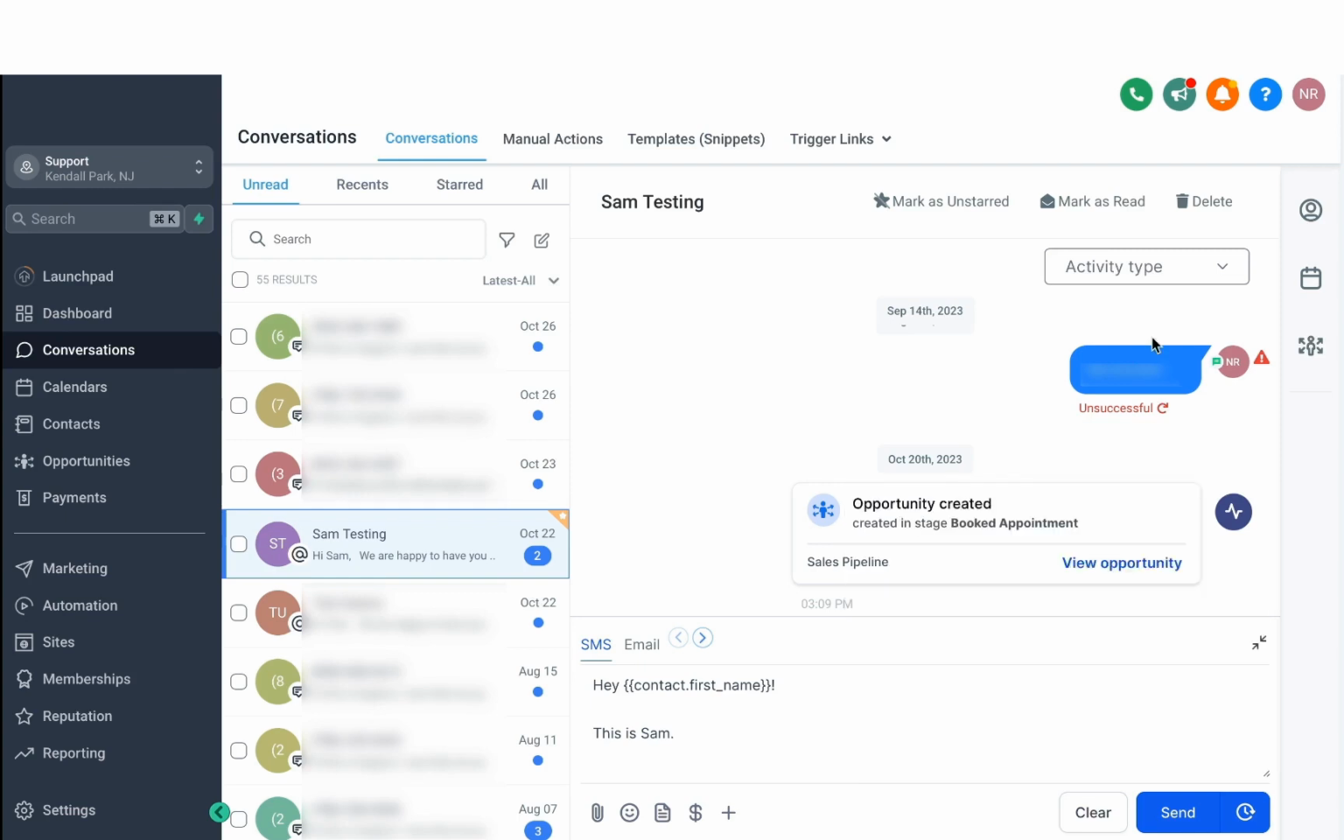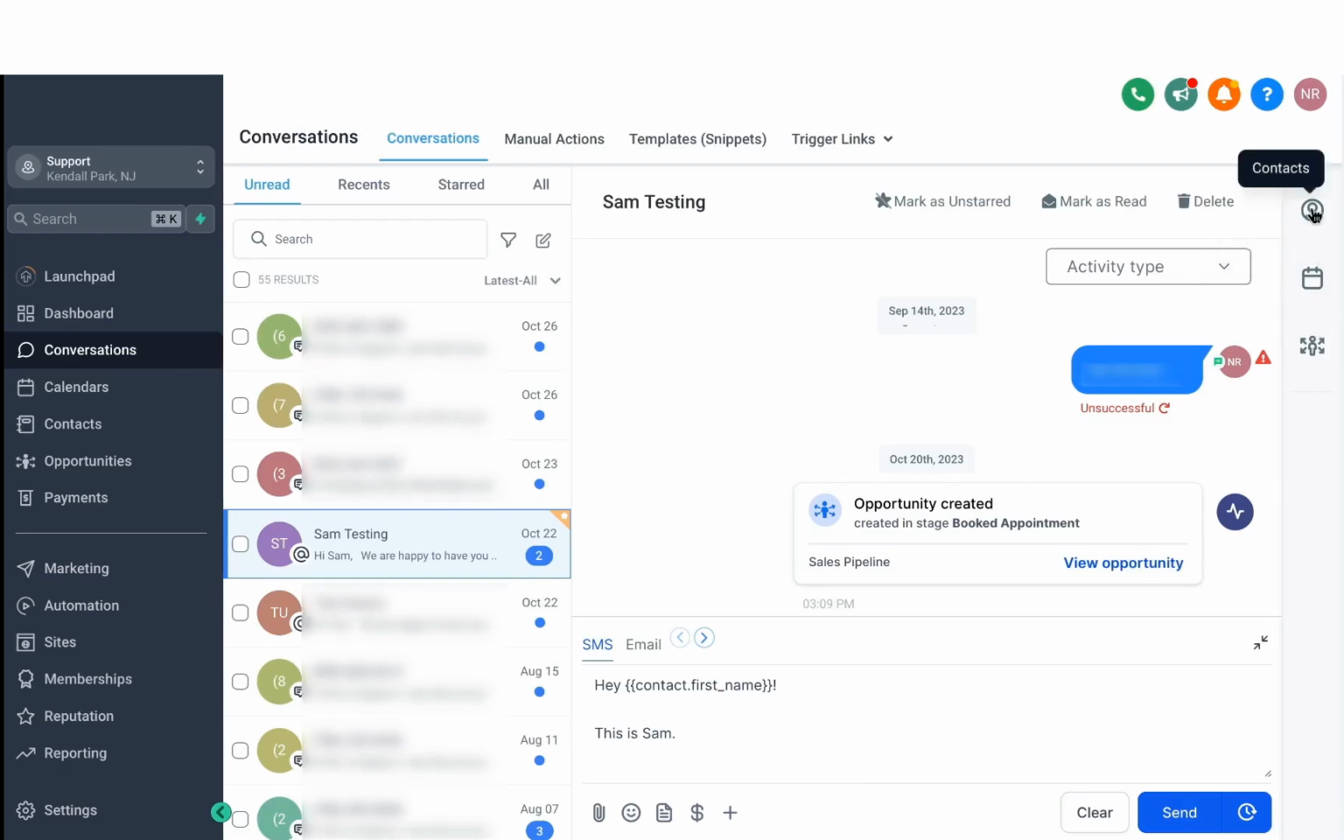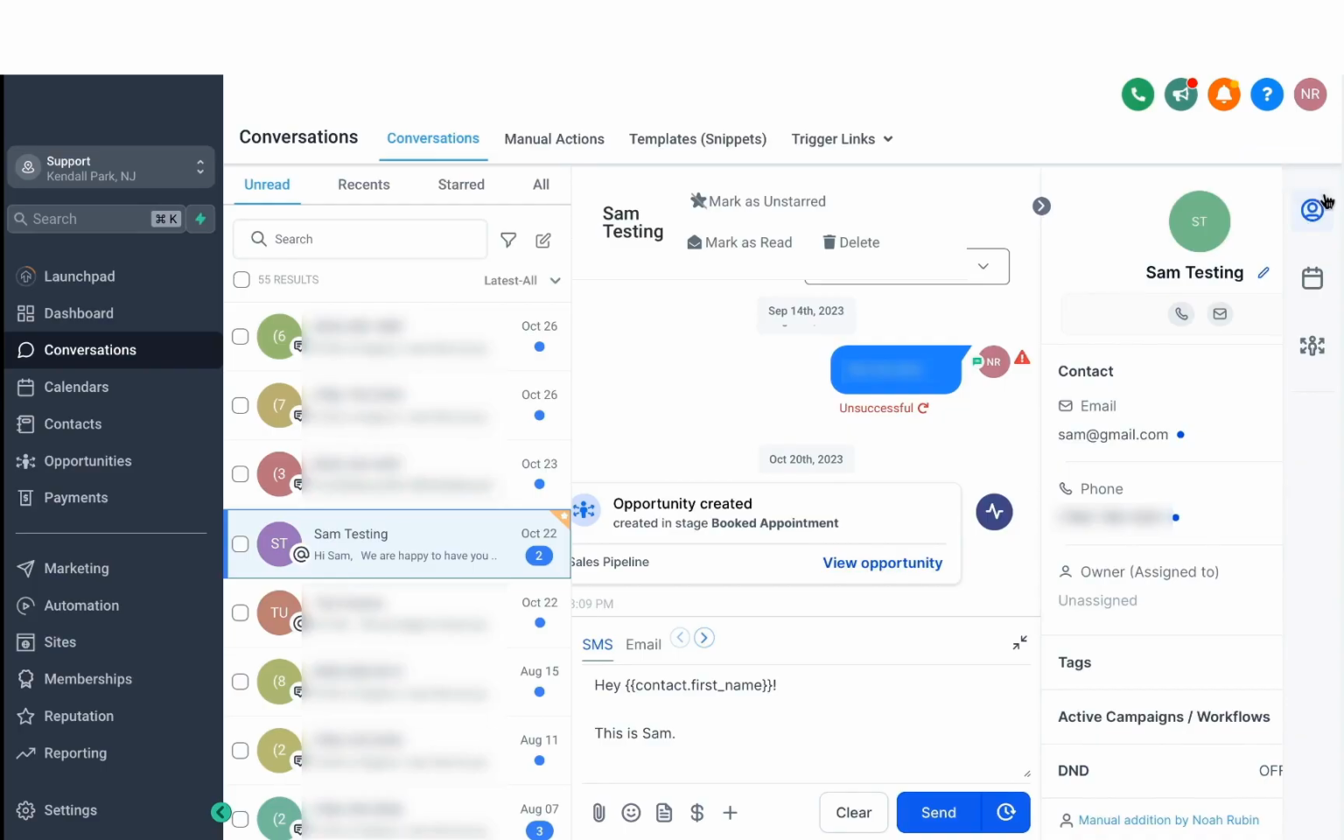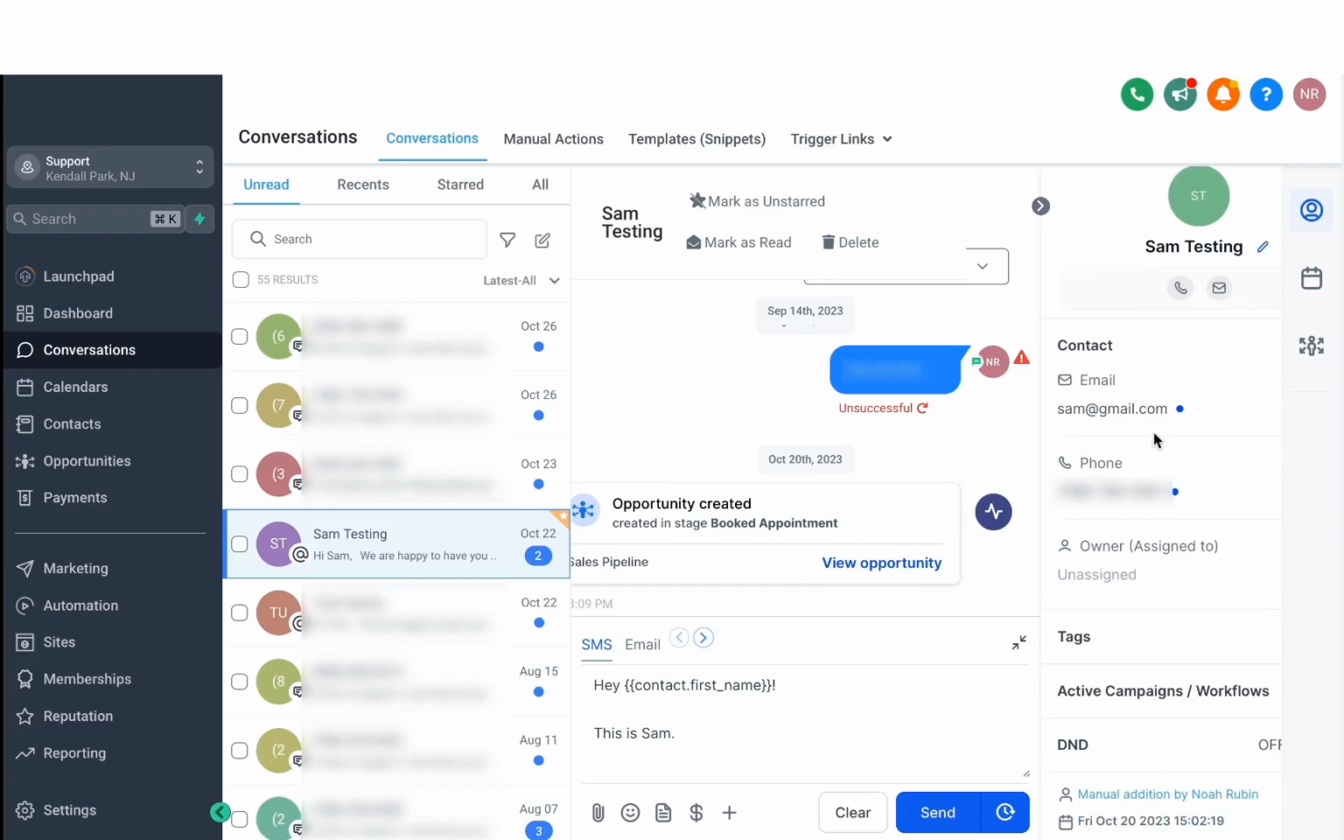Alright, so now if we have a look at the right sidebar, we've got these 3 little icons here. Starting with the first one, we've got contacts. So when I click on that, it'll actually display the contact information of the lead you're talking to. So you can see multiple details like their contact information, their tags, as well as what workflows they're currently in. You can also add or edit their name from here if you need to.